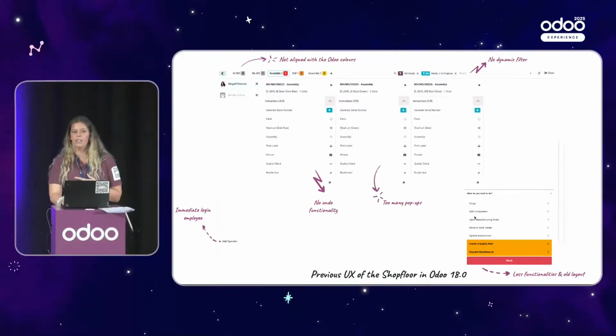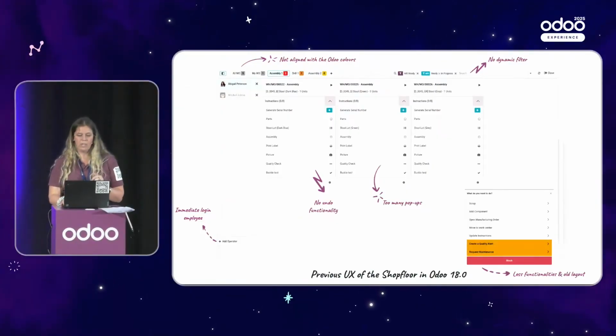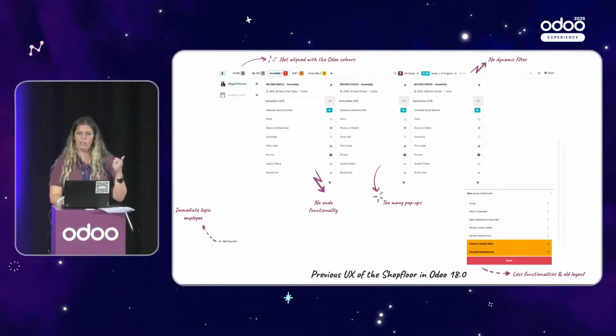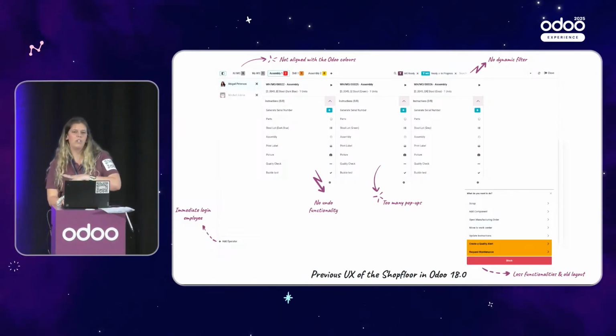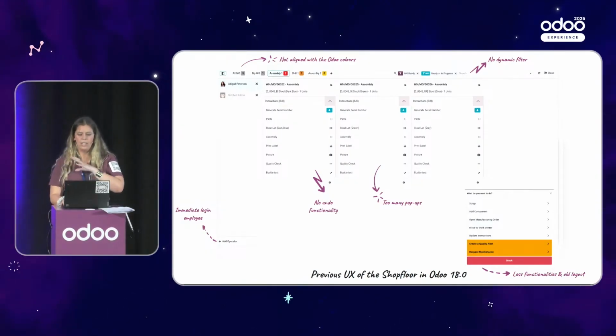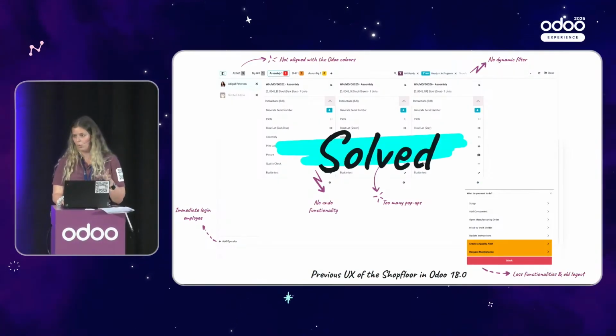we solved quite a few problems that we had in Odoo 18. We had no dynamic filters, too many pop-ups. We couldn't change the routing, so there were less functionalities. There was no undo function. We had an immediate login and so on, and that's solved with Odoo 19.